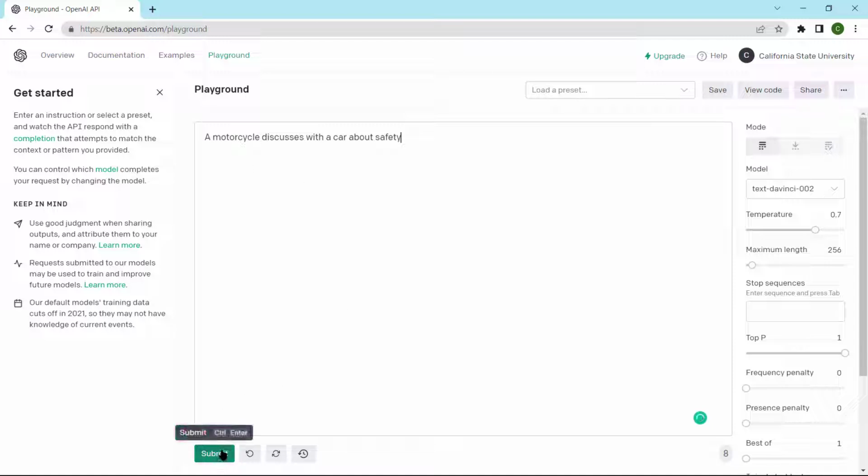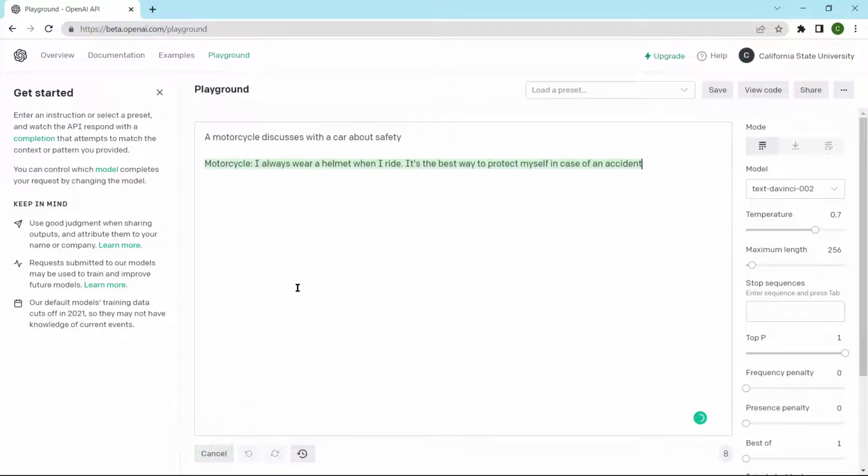Let's shoot this off. Motorcycle: I always wear a helmet when I ride. It's the best way to protect myself in case of an accident. Car: I think helmets are a good idea, but I also think that cars are much safer than motorcycles. If we shoot this off again, we get a different text.